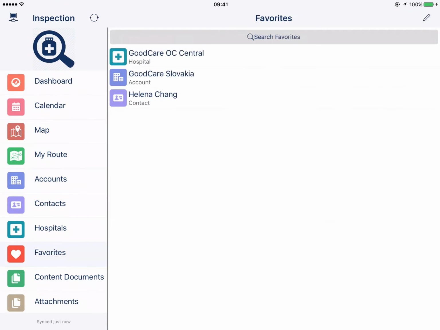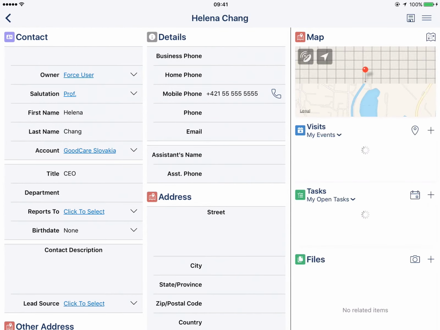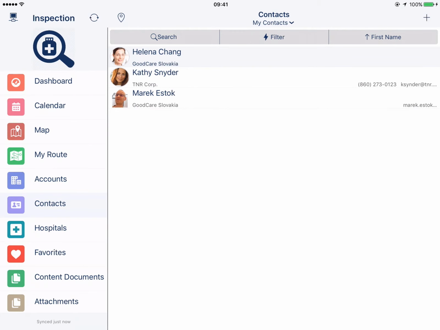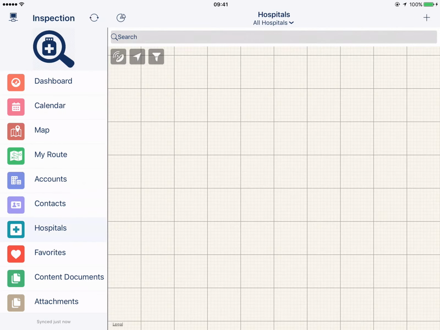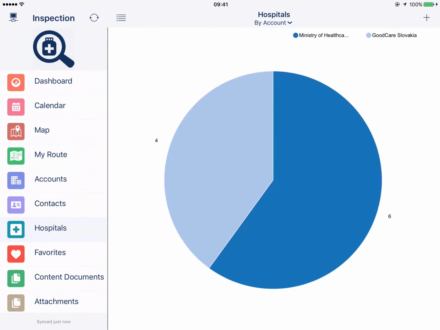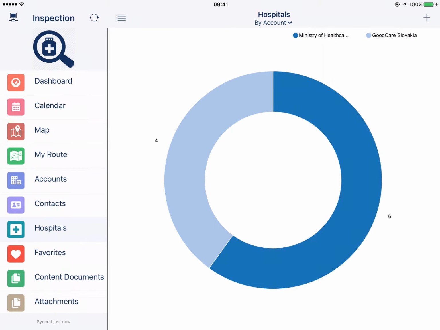Furthermore, we can use my favorites menu. It's very easy to put something into a favorite. So for example, if I like my contact Helena, I'll just make her my favorite. There is so much more you can do, and just to give you a hint, I can see directly all my hospitals on the map. I can flip it on the chart. Chart is of course interactive, so just by clicking on it I can change it to a different shape.